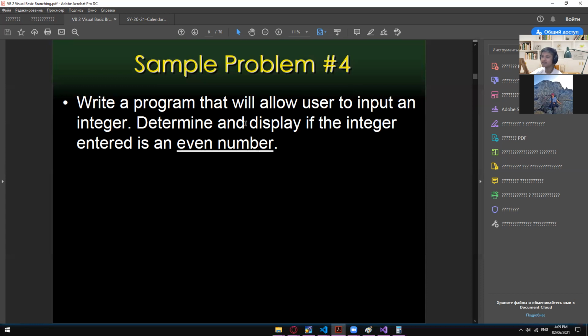On the display, there are only two possibilities. This is not a number, it's just text inside the message box. If it's even, then it will display even number, but if it's odd, then it will do nothing. What's important is that this will only accept a whole number, and for the display, either even number or do nothing. As simple as that for sample problem number 4.